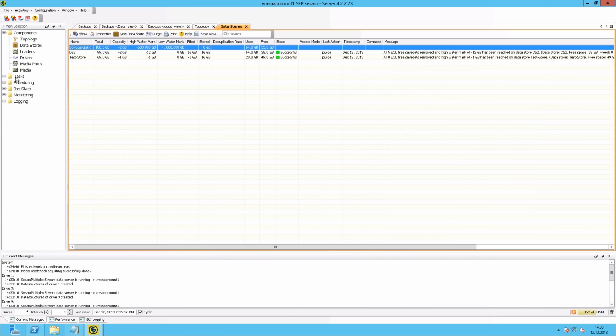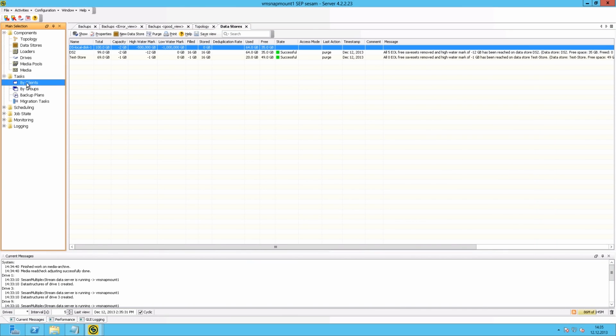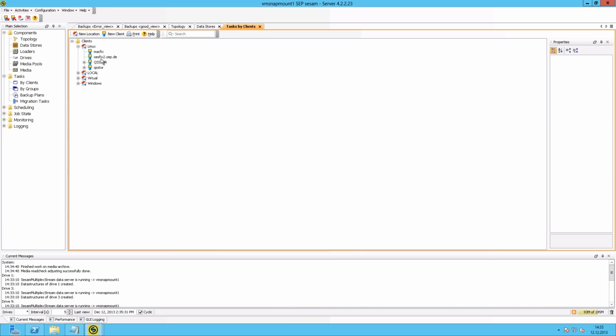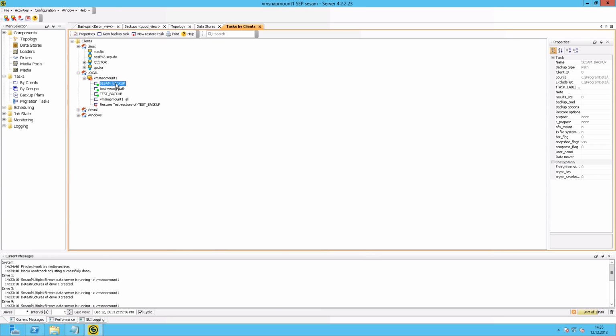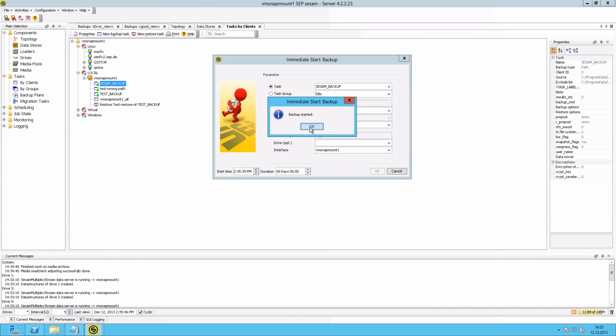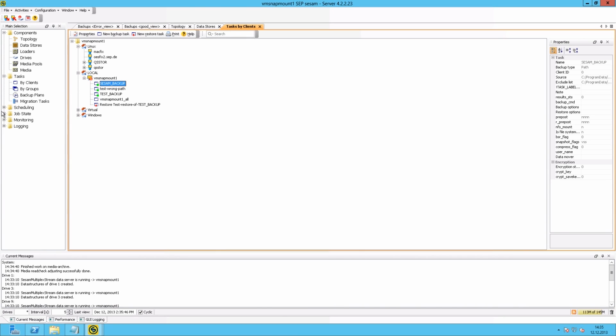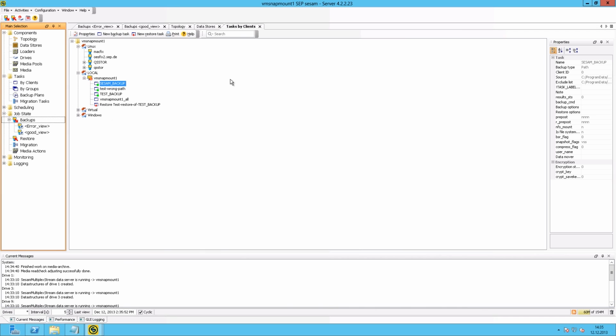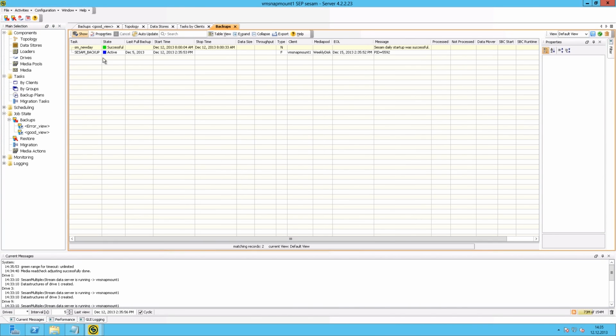Great, so let's start a little backup job here from my local computer, the CSAM backup, immediate start on the media pool weekly disk, type full. And here in job state backups I should see what's going on. Great, it's active. That will take a while.